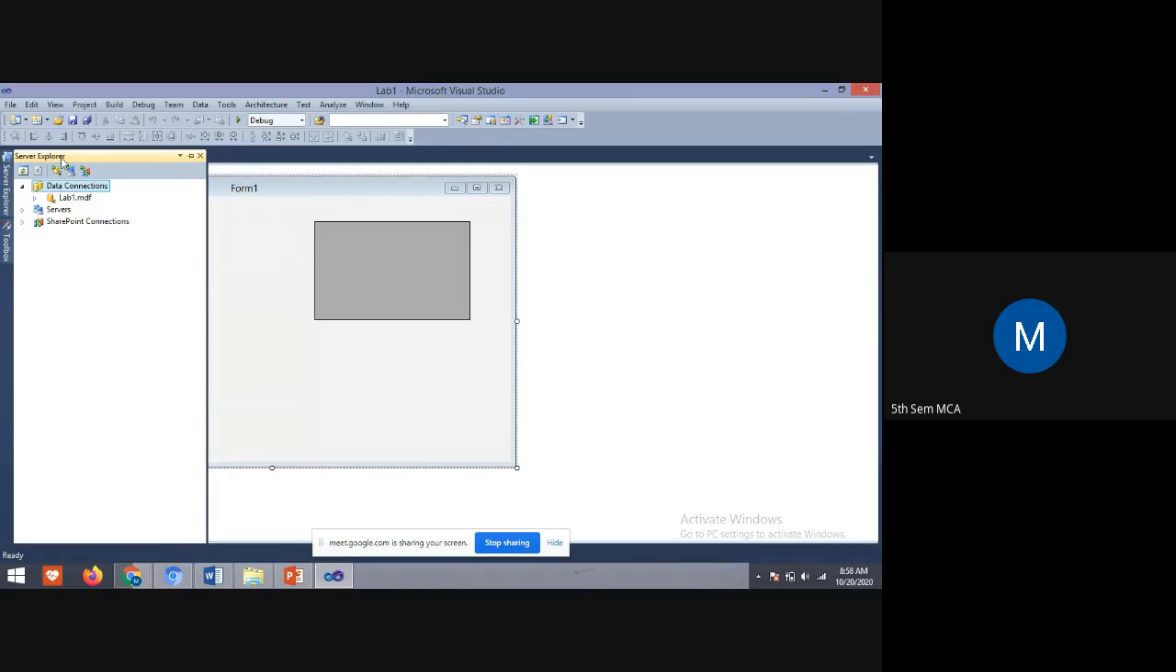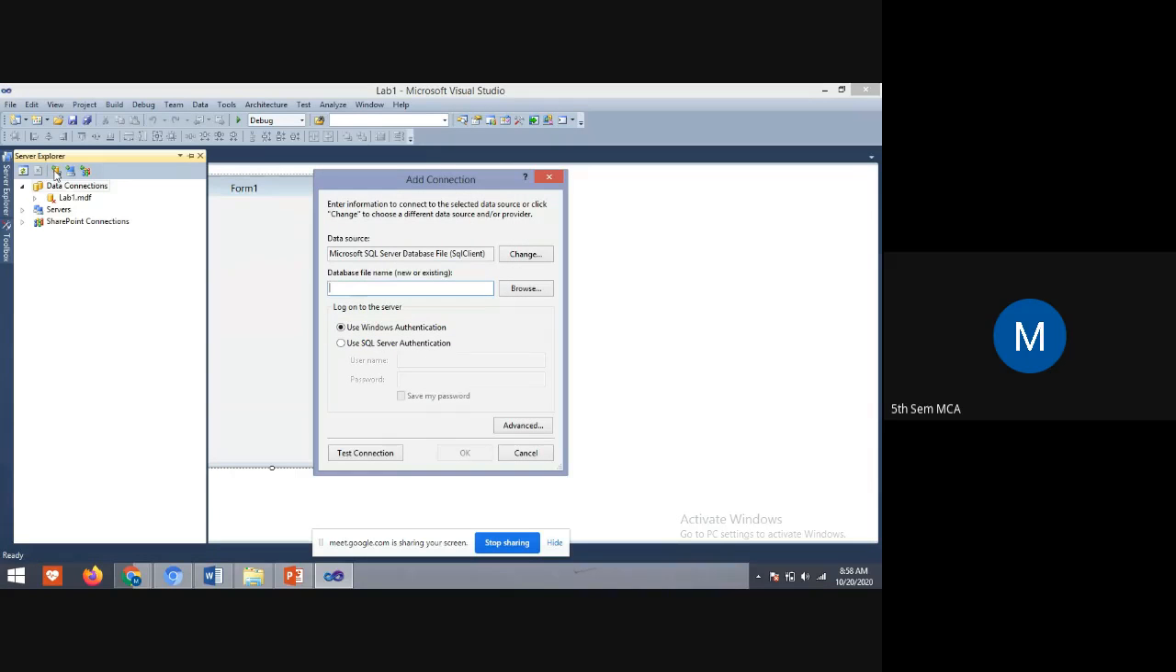So to create a database, click on connect to database. Yes, students, can you see the connect to database option? That box will be there, like a cylinder. To that cylinder a plug is there. Yes, that icon.